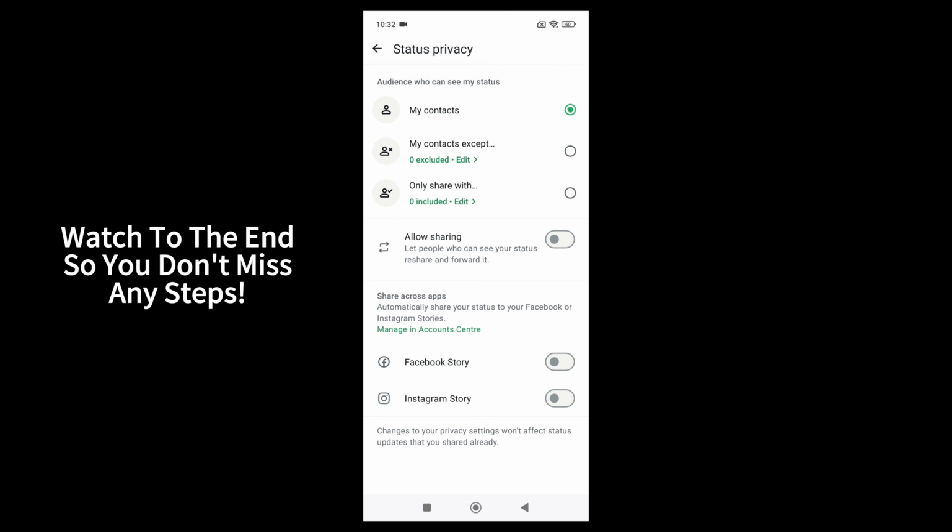Here, look for the option labeled Allow Sharing or Allow Status Sharing. The exact wording can vary a little depending on your app version, but it will be clearly tied to sharing your status. Toggle this option to On.